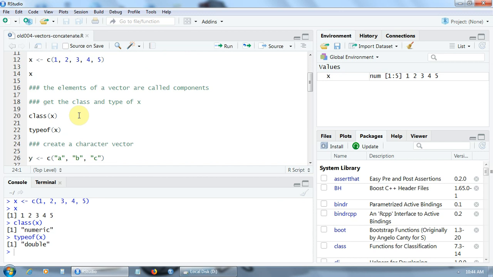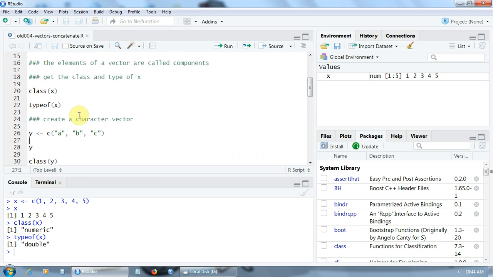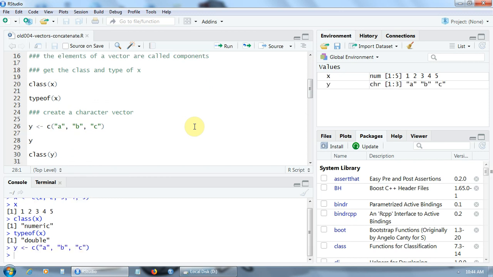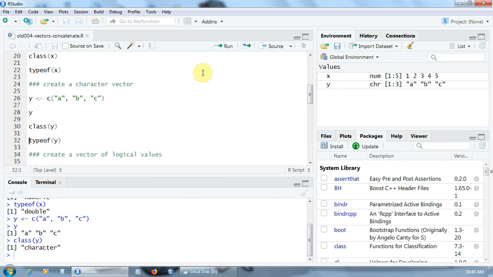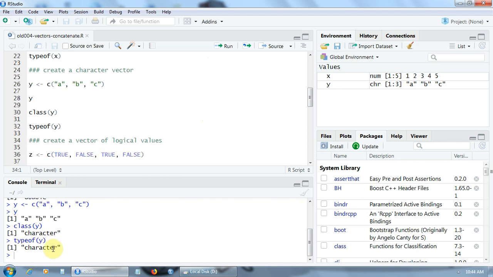Okay, now let's create a character vector, a vector y with three components, a, b, and c. As you notice, in the c function we must put the components between double quotes. So let's execute that. And here you have the components of the vector y, a, b, c. The class of y is character, of course, and the type of y is, again, character.